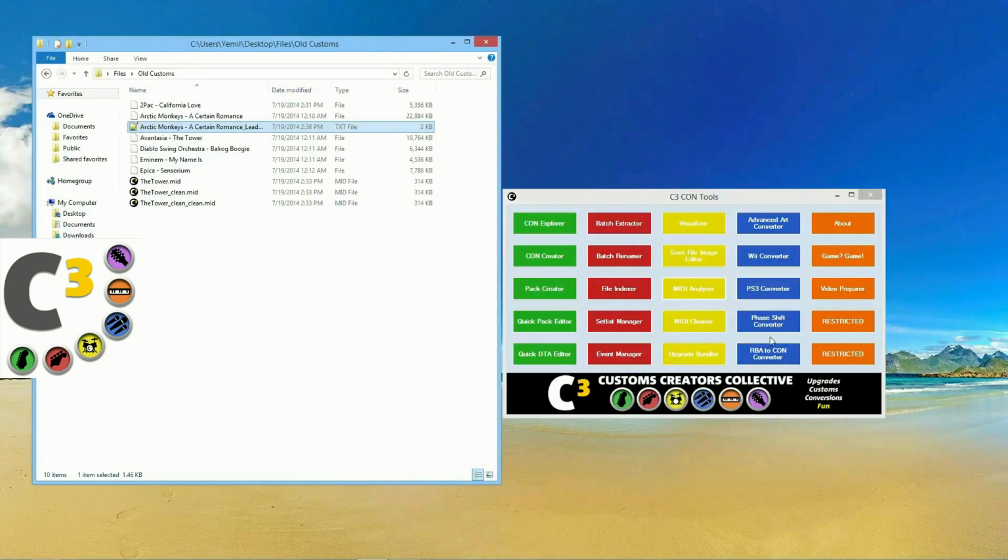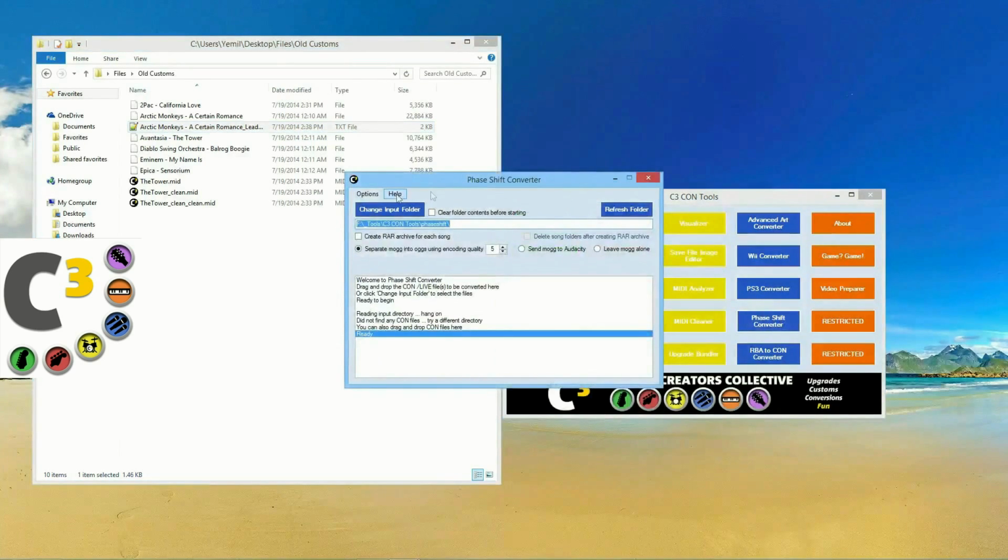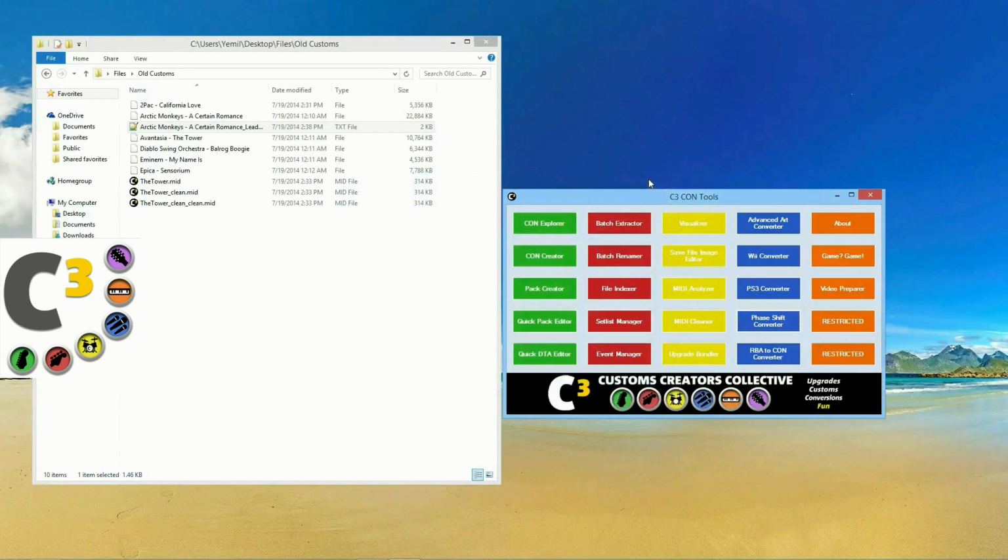The only one that doesn't really have one is Phase Shift, and that's because it's pretty straightforward, but then again, it does have help built into it. So just click help if you need help with that. I'm not going to go into detail here.